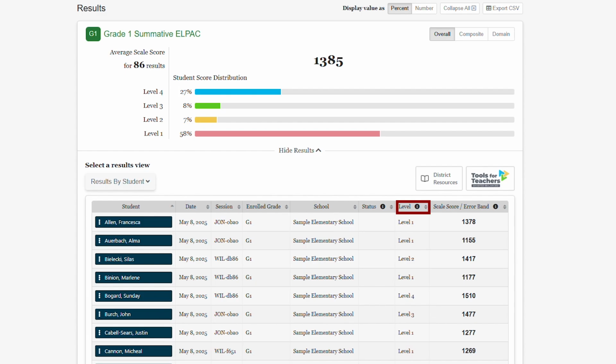Selecting any one of the column headers sorts the data in that column in ascending order. Selecting the same header again sorts the data in descending order. If a Tools for Teachers button appears, it links to the website Tools for Teachers, which offers formative assessment instructional resources. If a District Resources button appears, it links to instructional resources an administrator has added for teachers.